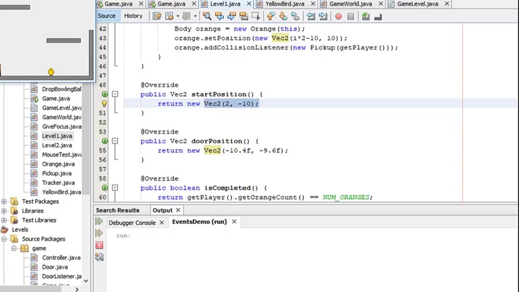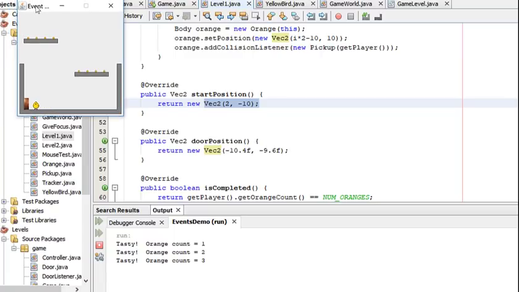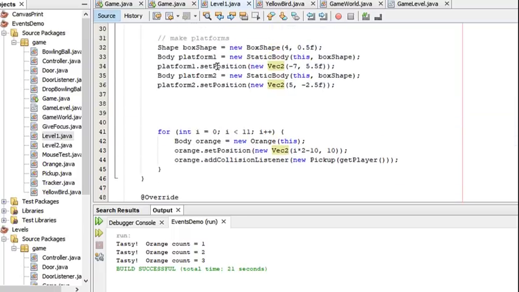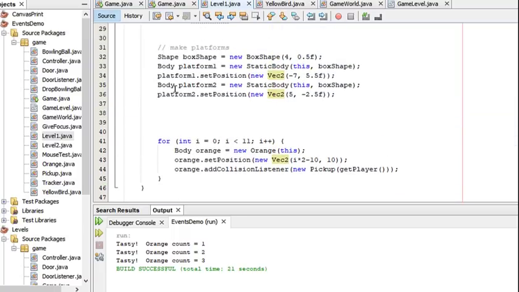Now let's see if we can transition to the next level. I will collect a few oranges and then try to go through the door, and nothing happens. That's a bummer. Let's see why. One reason why I'm not going through is because I'm not colliding with the door. So let's make sure that I am colliding with the door.